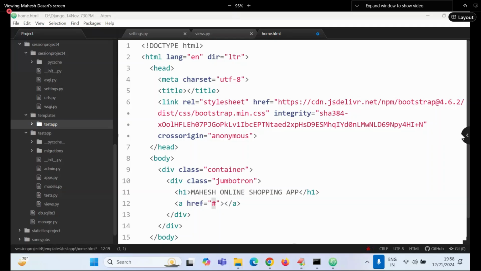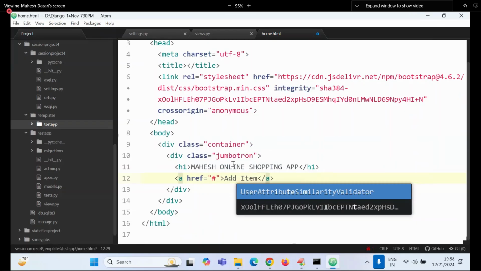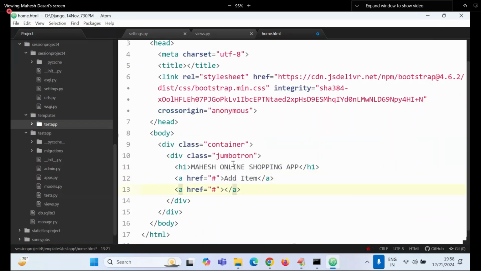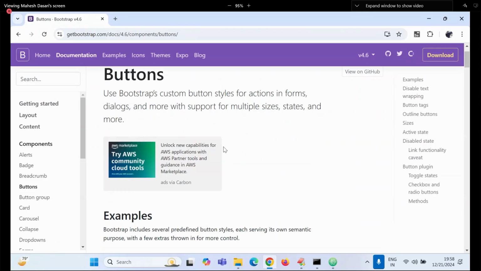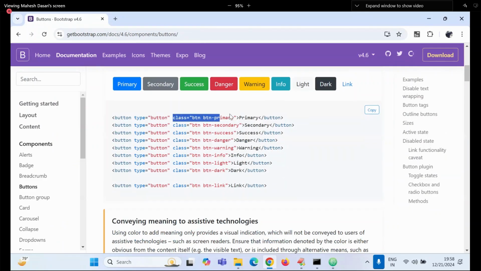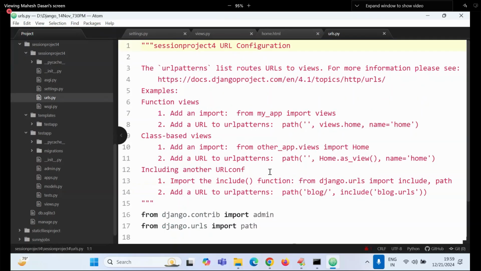So now, in the Jumbotron, I have to provide the anchor tag inside it, add item to the cart. I have to display one more anchor tag, that is display items. I want to go with button type. So type button. Href. Okay, fine. Now we will define the URL.